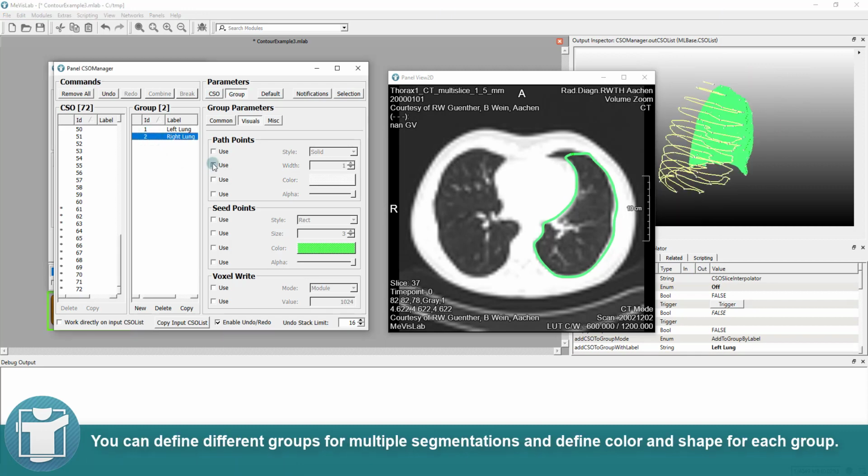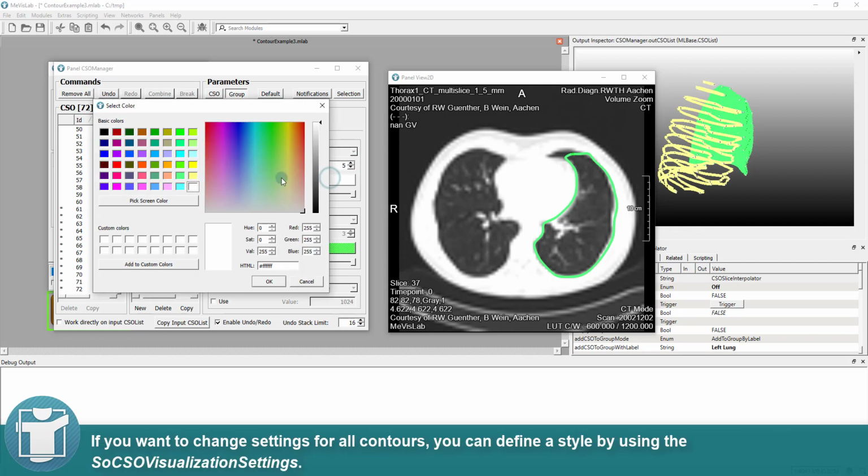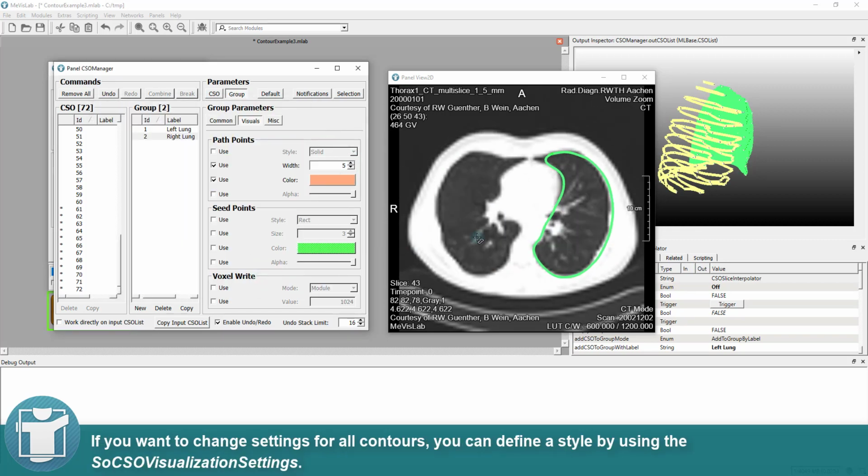You can define different groups for multiple segmentations and define color and shape for each group. If you want to change settings for all contours, you can define the style by using the CSO visualization settings.